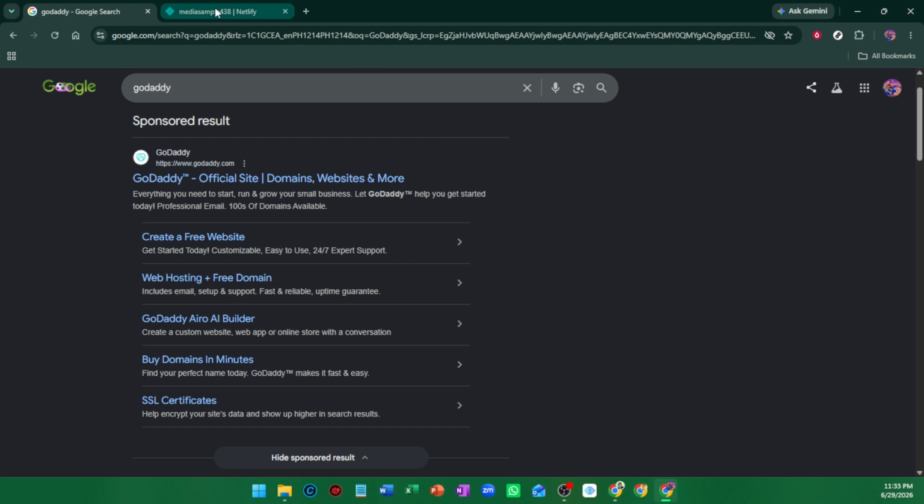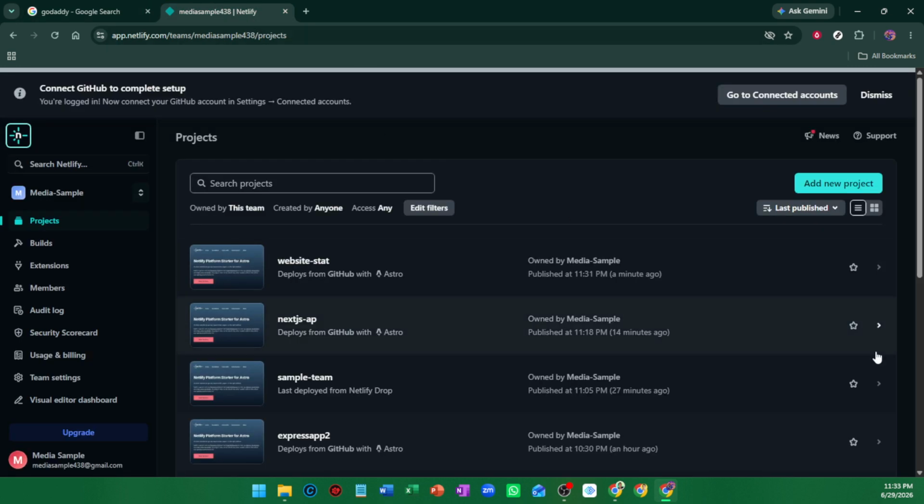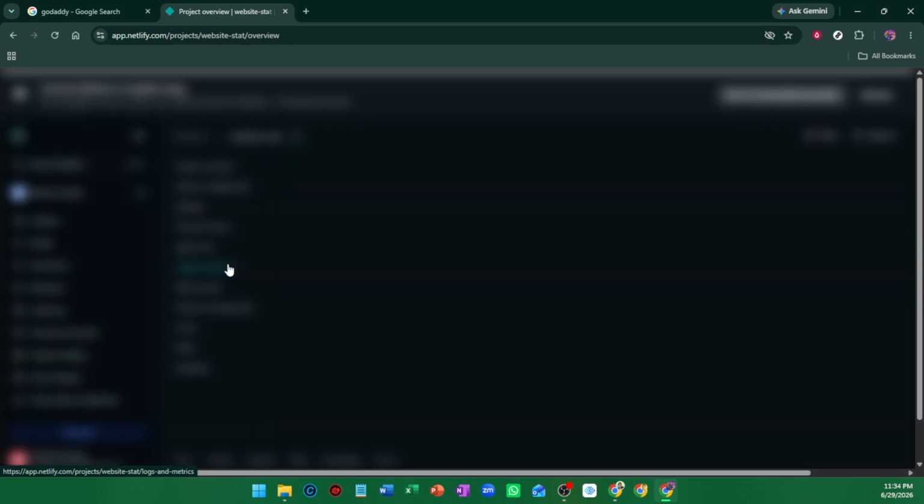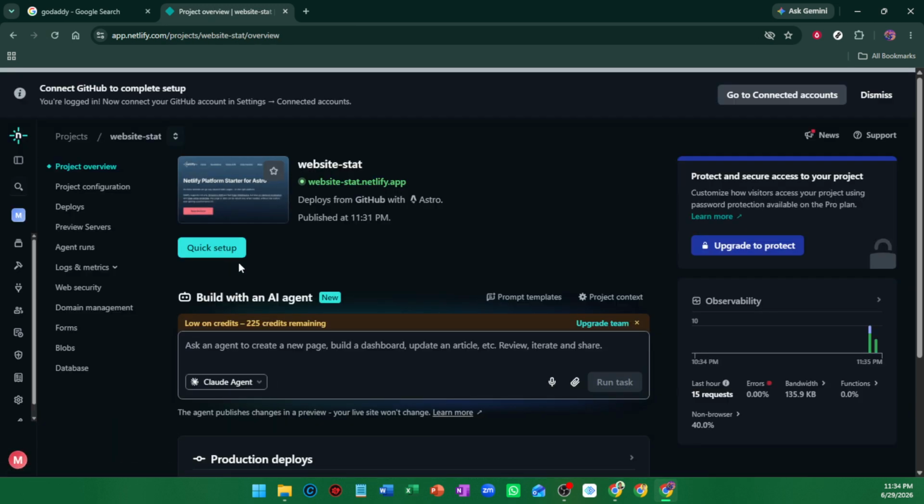Start by logging into your Netlify dashboard. Once you're signed in, you'll see your list of sites or projects. From here, select the project you want to connect to your custom domain. Make sure you choose the correct site, especially if you manage more than one, because the domain will be attached to that specific project.